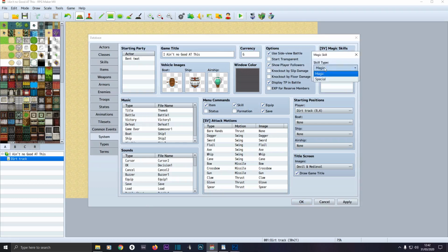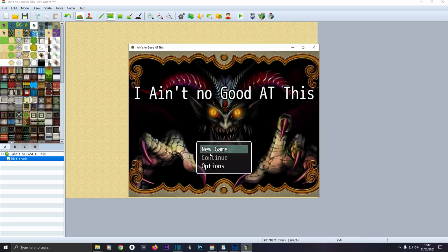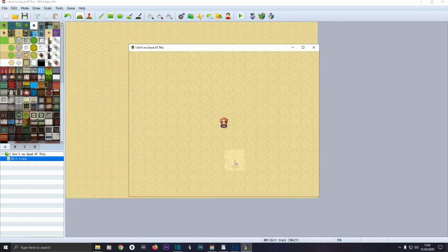You can add more skill types there. We've got magic and special, and where this is currency G, you can change that to whatever you want. We'll call ours credits. Remember to use side view battle, click apply, and now this is much better. Although I recommend getting some plugins, I'll be doing more tutorials on plugins, how to get the animated characters in your game rather than just static images.